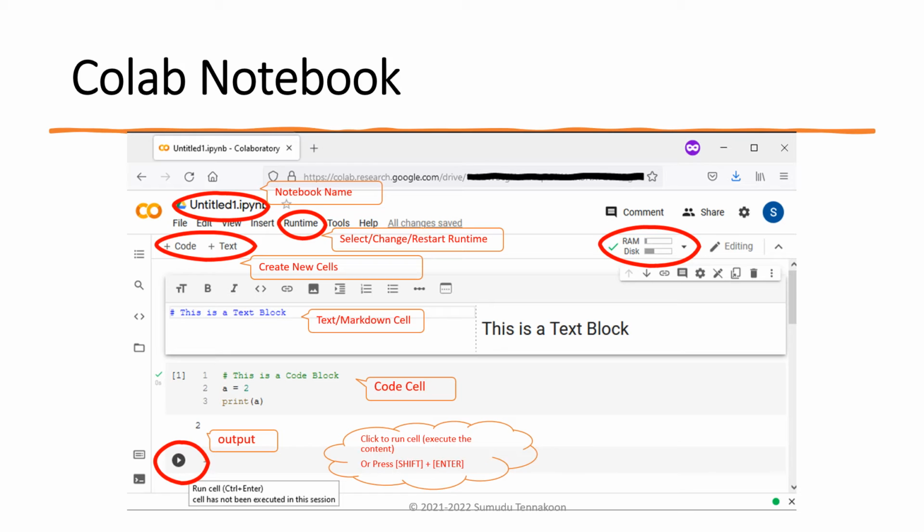First of all, you will have a notebook name, Untitled1.ipynb. We will be using .ipynb as the extension for notebooks. You have seen this in our previous lesson. You can change this notebook name anytime you want. You don't need to hit save, it will automatically save in the cloud.